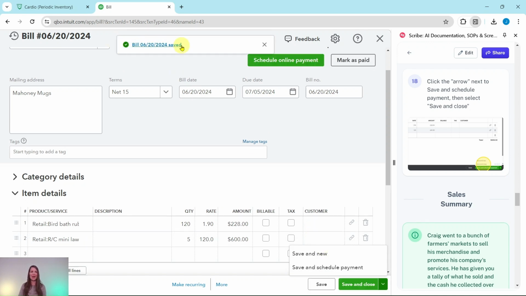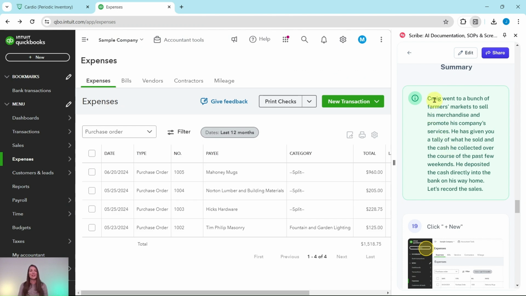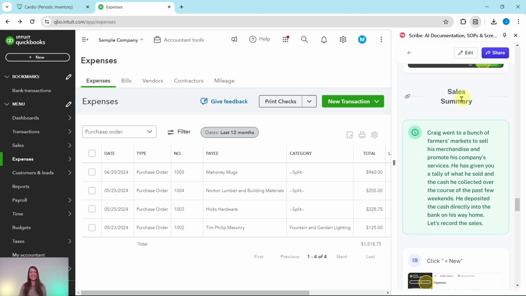And now that bill has been saved. So Craig went to a bunch of farmers markets to sell his merchandise and promote his company's service. He has given you a tally of what he has sold and the cash he collected over the course of the past few weekends. He deposited the cash directly into the bank on the way home, so let's record the sales. This is our new section, this sales summary.